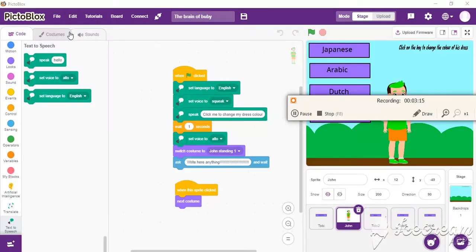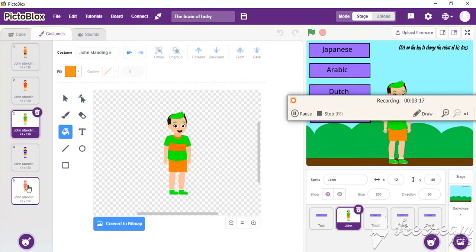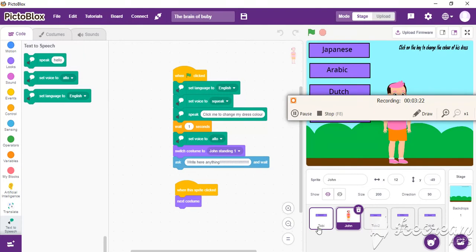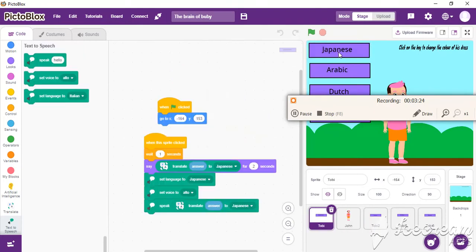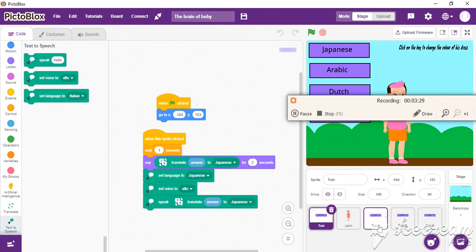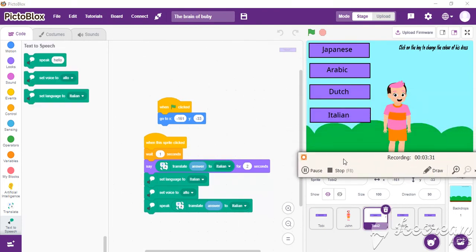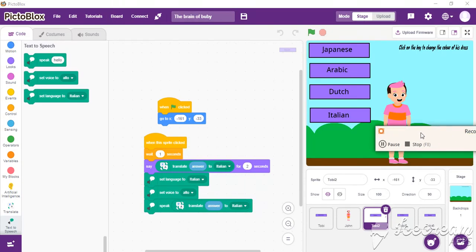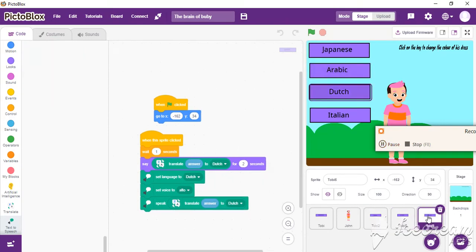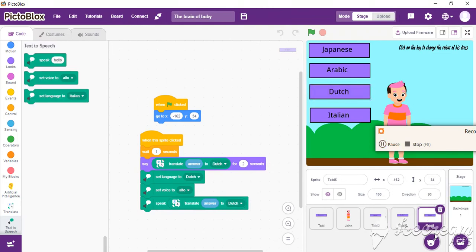First is the John sprite. There are quite a few parts of John. This is the code of the John sprite, and let's go to the Japanese one. This is the code of the Japanese. Italian. This is the code of the Italian, and let's see the Arabic. This is the code of the Arabic. Dutch. This is the code of the Dutch.